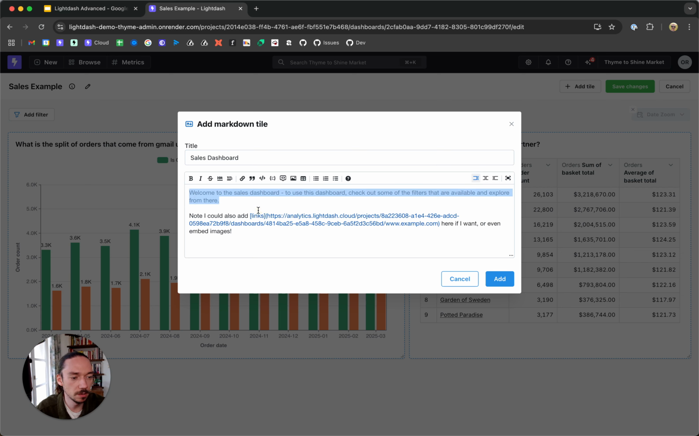So here we're just saying, welcome to the Sales Dashboard. You can interact with it in this way. You might want to give some context to the data that exists. You can also do more interesting things, like you can add links. So I'm adding a link here to, let's say, not very exciting, but it's a good example.